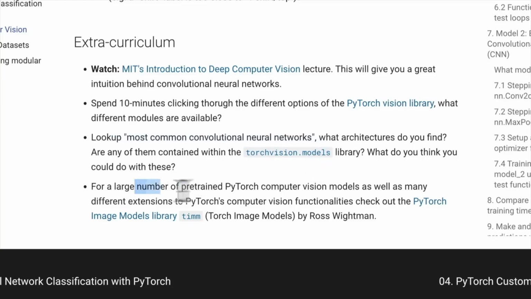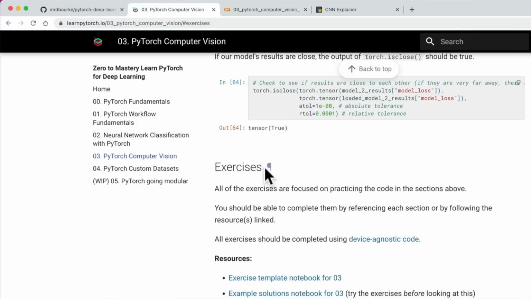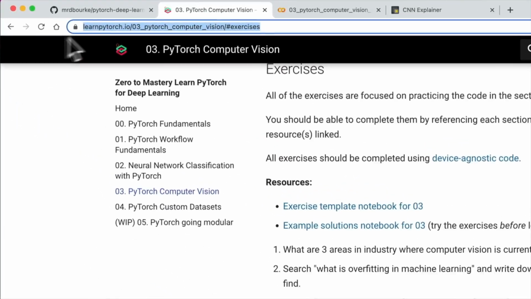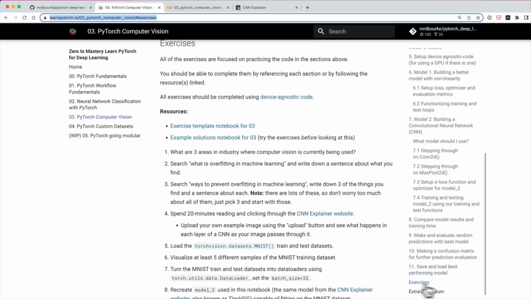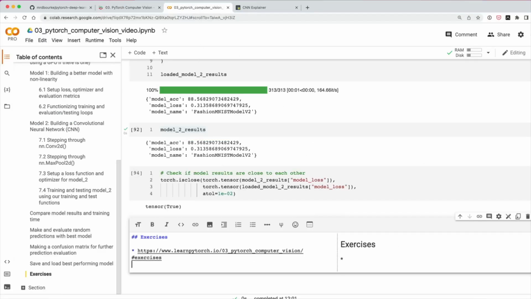And then for a larger number of pre-trained PyTorch computer vision models, if you get deeper into computer vision, you're probably going to run into the Torch Image Models library, otherwise known as TIMM. But I'm going to leave that as extra curriculum. I'm going to just link this exercises section here. Again, it's at learnpytorch.io in the exercises section. We come down, there we go.